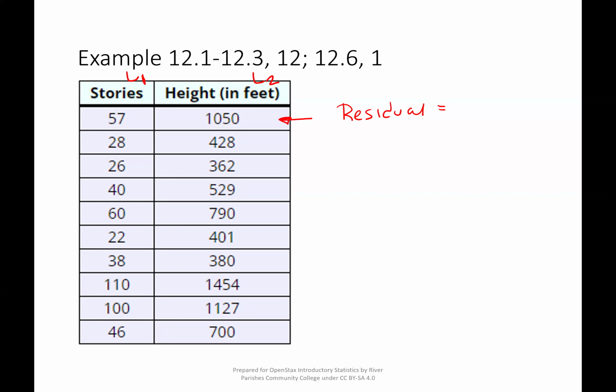The residual. Okay. 277, thank you. So the residual for that first point was 277.3. Can you consider that an outlier? Okay, what was our S? What was the standard deviation of our residuals?